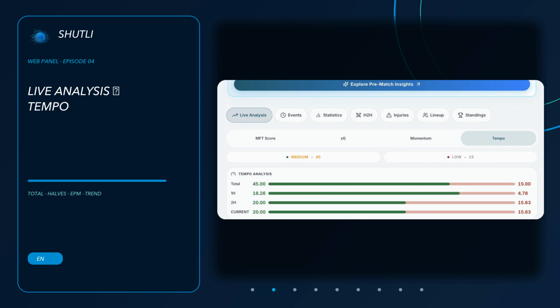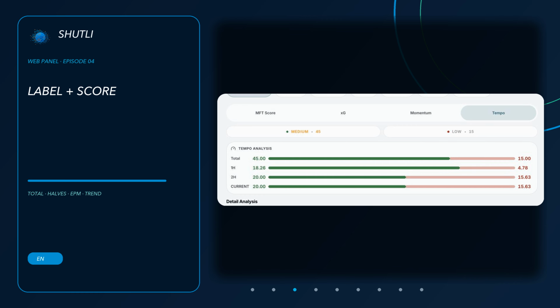Open the match detail page, stay in live analysis, and select tempo from the analysis tabs. The match header keeps the context visible: the competition, both teams, the final score, and the first half score. Tempo is not a replacement for the match state. It is one layer that helps you understand how the action developed inside that state.